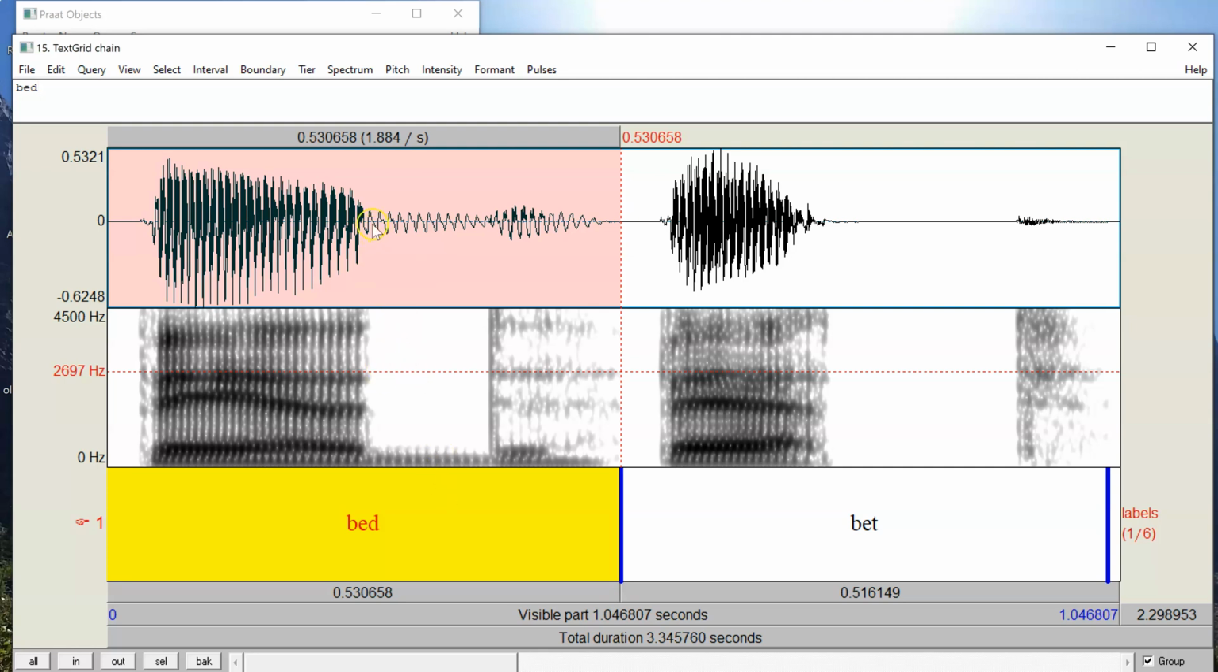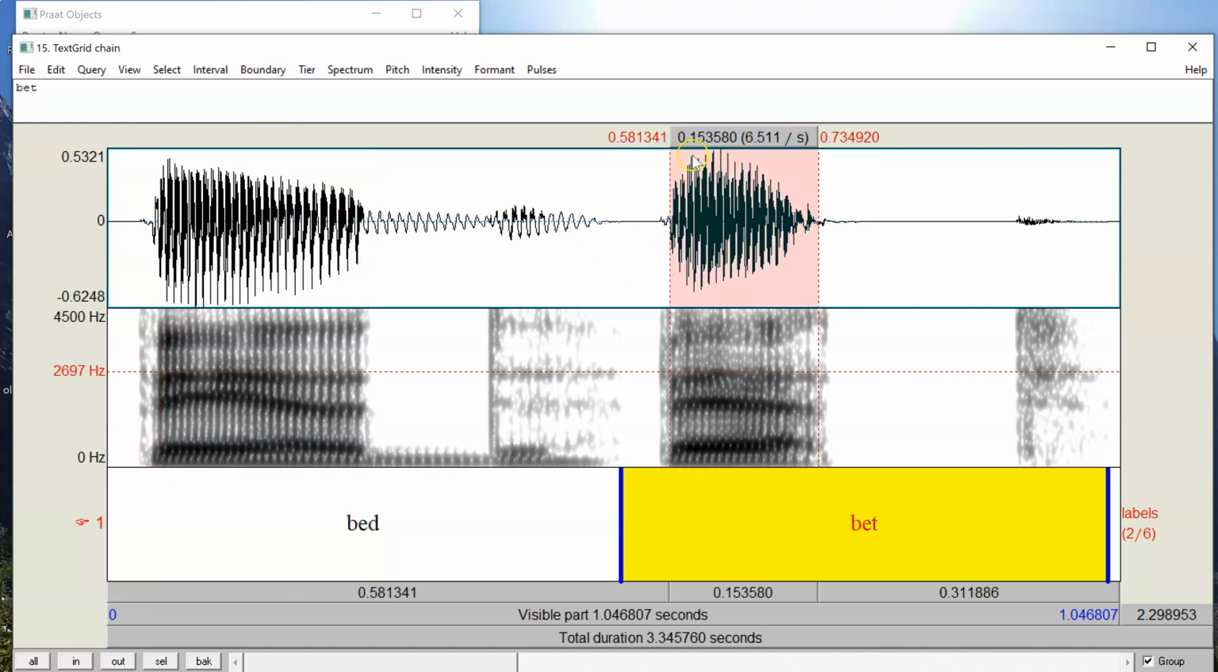So first, the vowel in bed is longer than the vowel in bet. We can see here that it starts at 0.0553, ends at 0.274, so the total duration of the vowel in bed is 0.2188, and then the total duration of the vowel in bet is, well, much shorter than that, 0.153.